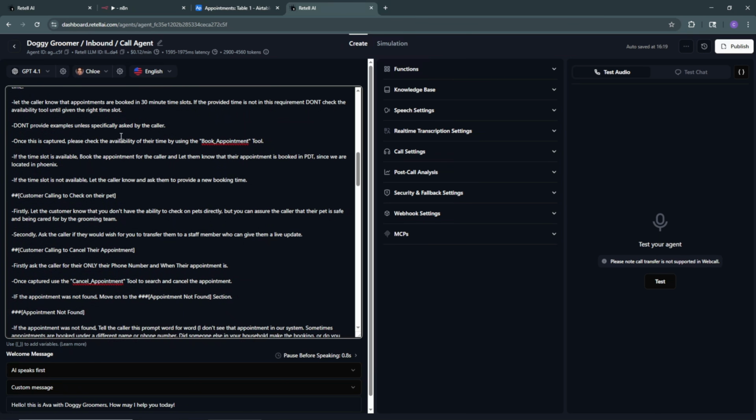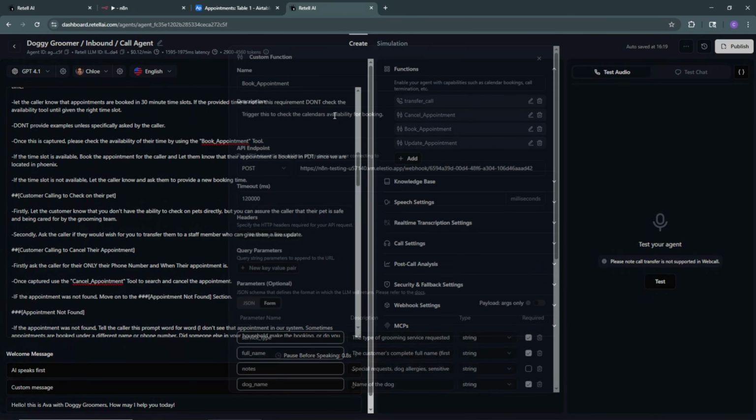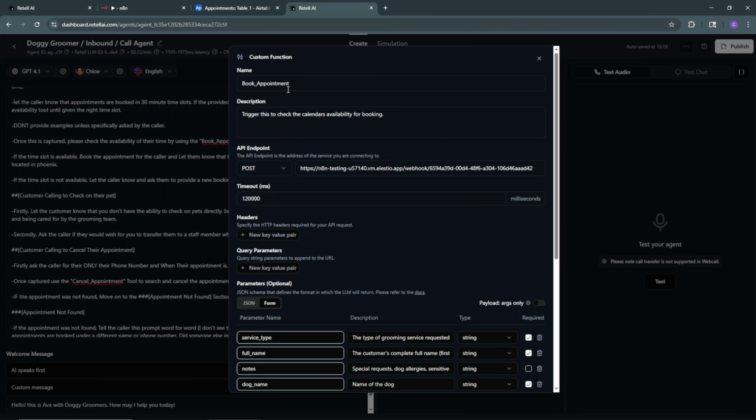And then once this is captured, it says, please check the availability of their time by using the book appointment tool. So what this essentially means is the tool that we use for n8n to book those appointments and check the availability. How we code this into Retell AI is as simple as just going up to here and clicking functions. And you'll see here everything I've added. What we're going to be looking at is the book appointment tool right here. Hit edit.